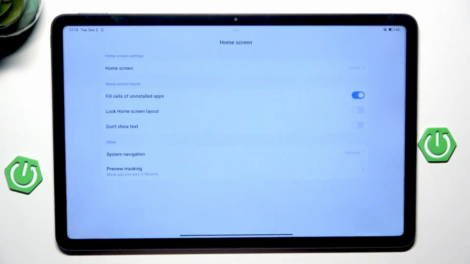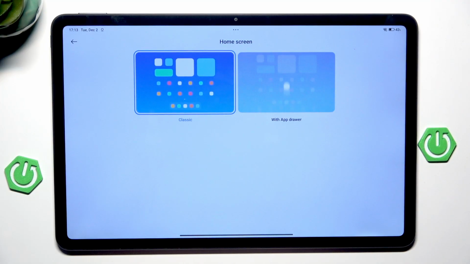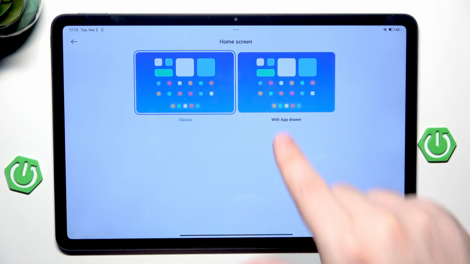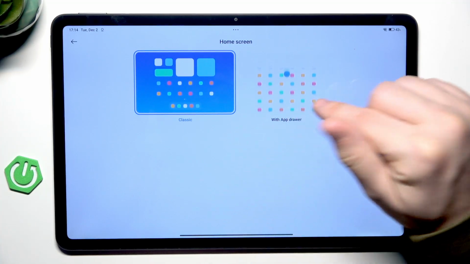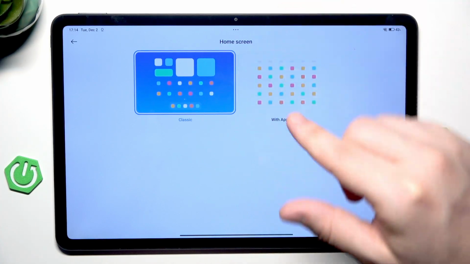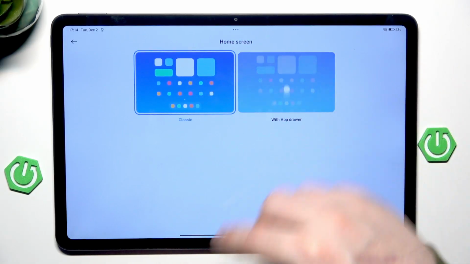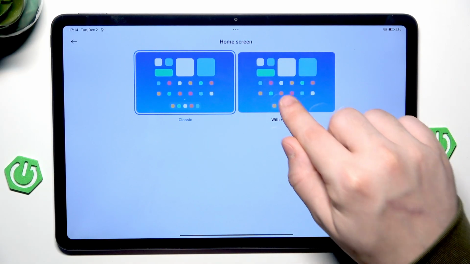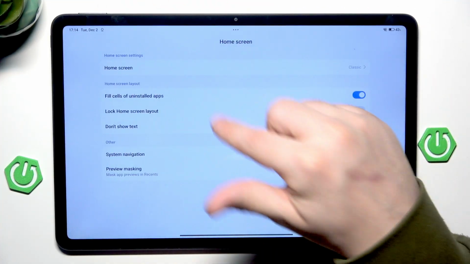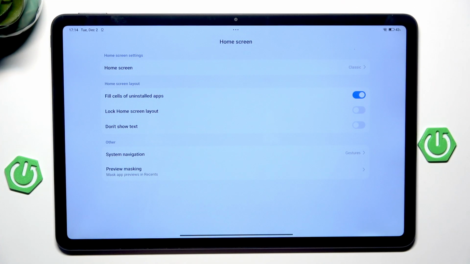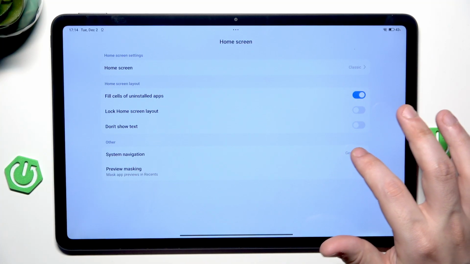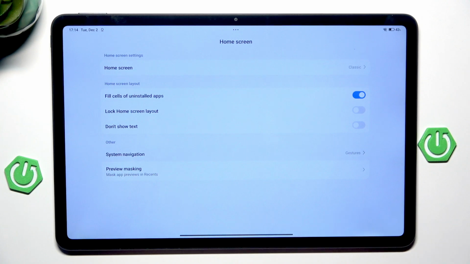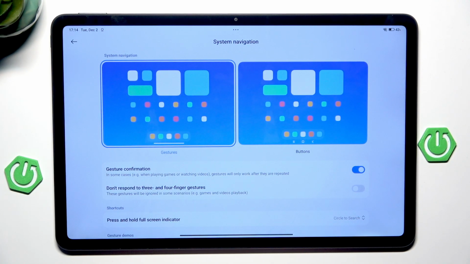If you click on more, you can change the home screen style. It can be classic or with the app drawer. Basically, when the app drawer is enabled, when you slide to the app side, you'll see a whole list of apps installed on your device. In here you have a preview, how it's going to look like. In my case, I'll stick to the classic mode. And in here, you can also change the system navigation.